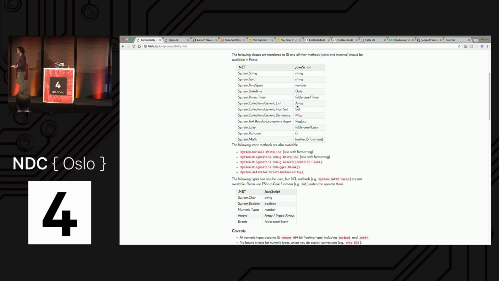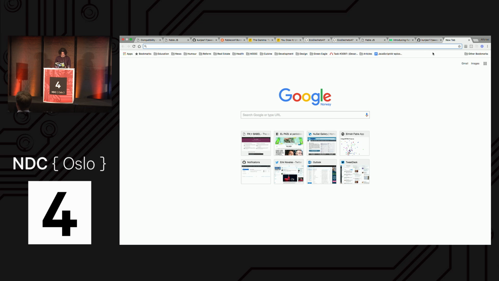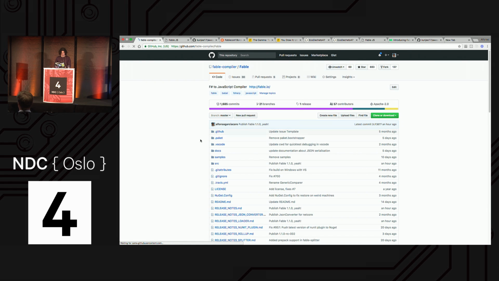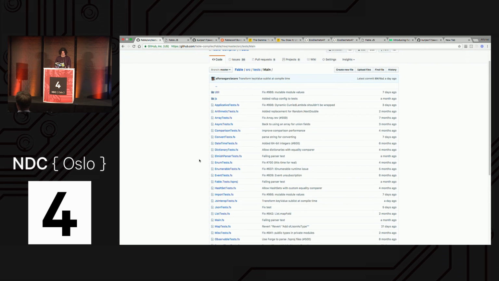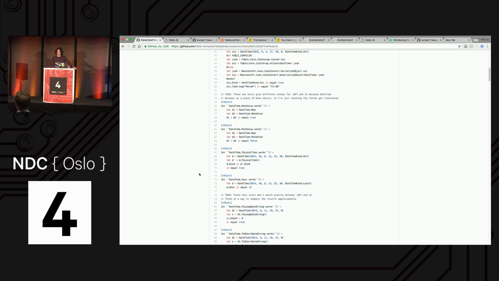So for example, you can use regular expressions, you can use datetime, and you'll get the same results as in C#, or .NET, sorry. Please don't accuse me of making the equivalence of C# and .NET. Okay, so if you go to the Fable repository, you can go to the tests. You can see here, for example, the date time tests. We now have more than 1,200 tests. These are run every time that we make a commit, for JavaScript and .NET. So we are sure that the same semantics is being kept.